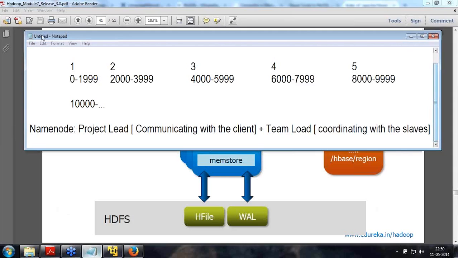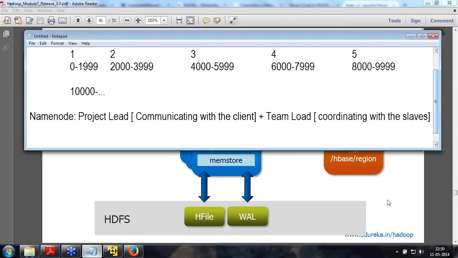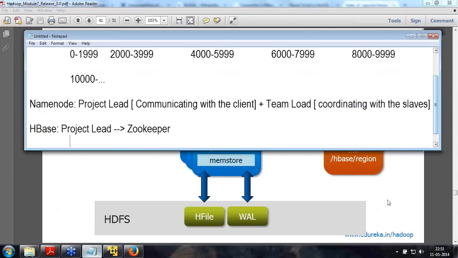It became a central point of contact, right, friends? Now, what happened over a period of time is this became complicated. So in your HBase, what they are doing is they have separated the role of the project lead and gave it to something called Zookeeper.